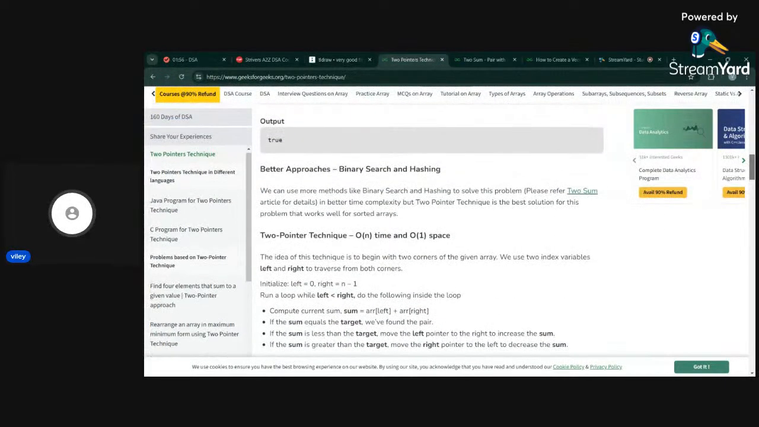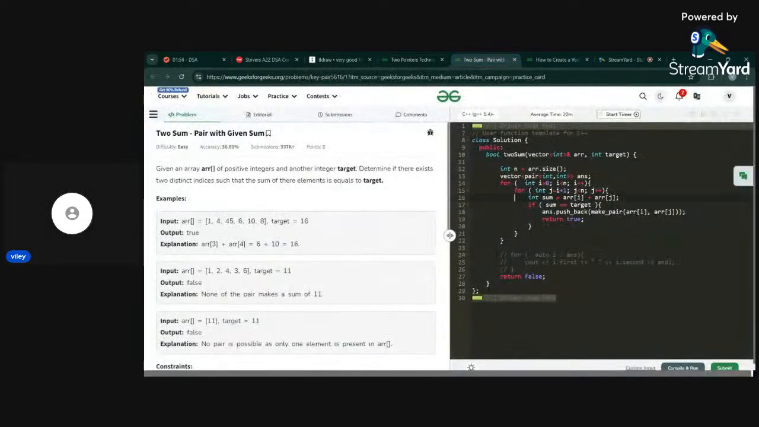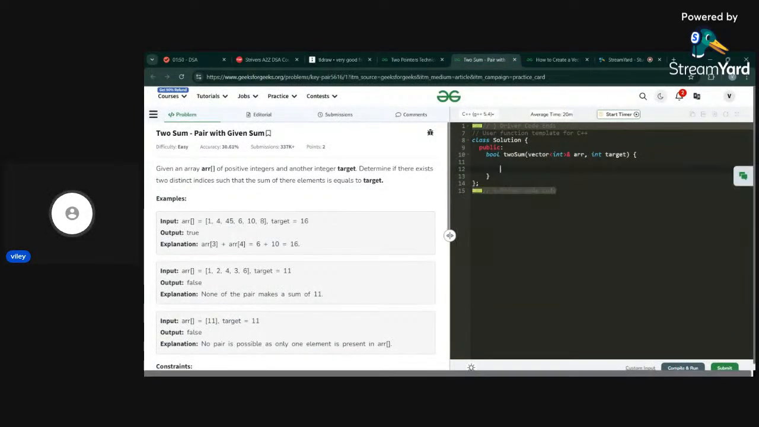Now we can actually code it up. Let's try to code this up. Just a minute, I'll copy this somewhere. So initially we have 2 pointers, L and R, the left and the right pointer. I'll write the value of n as array.size. Now L is 0, R is n minus 1.